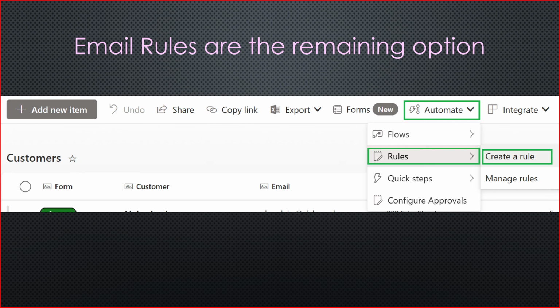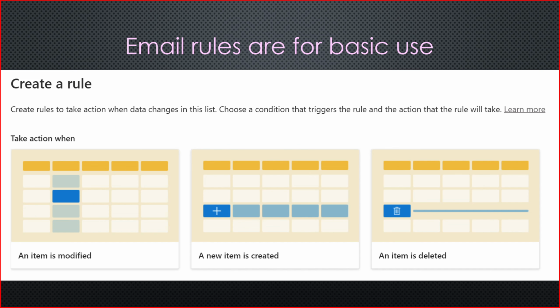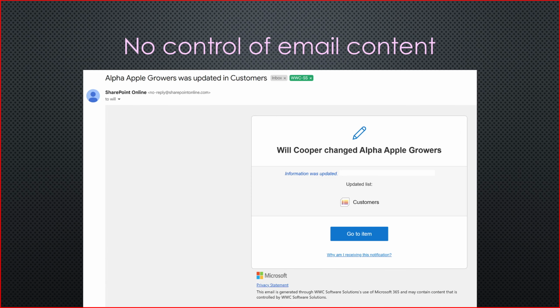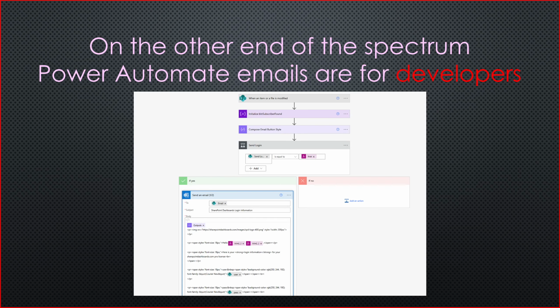This is the rules function that I'm referring to. It's under the automate menu, and this is what you would have to use if you're trying to do something through SharePoint. It's very basic, just allows for very simple scenarios. It's not managed on an administrative level. It's just a simple tool that users can tap into to get basic notifications. It's very limited, can't really do any customization, and it will just automatically send you a notification letting you know, as an example, when something was added or updated. That's pretty much all there is to it if you're trying to use what's in SharePoint.